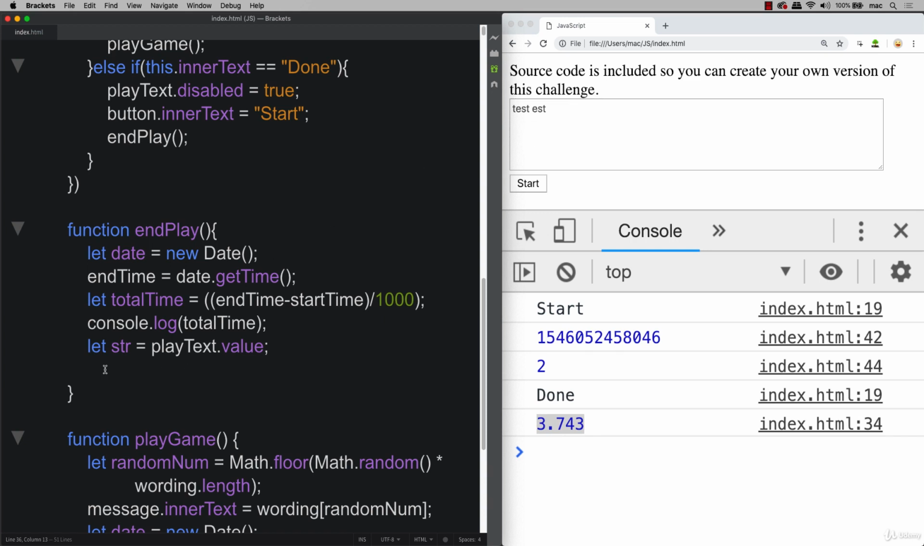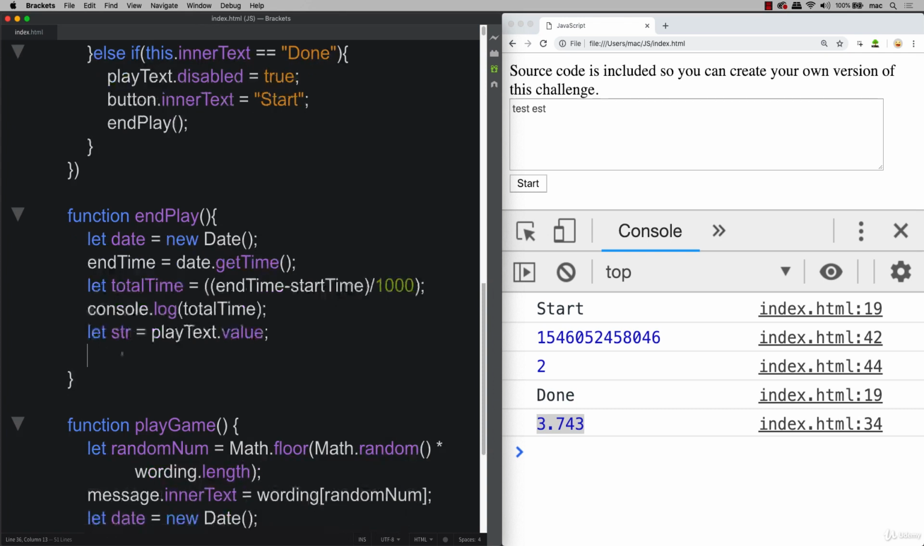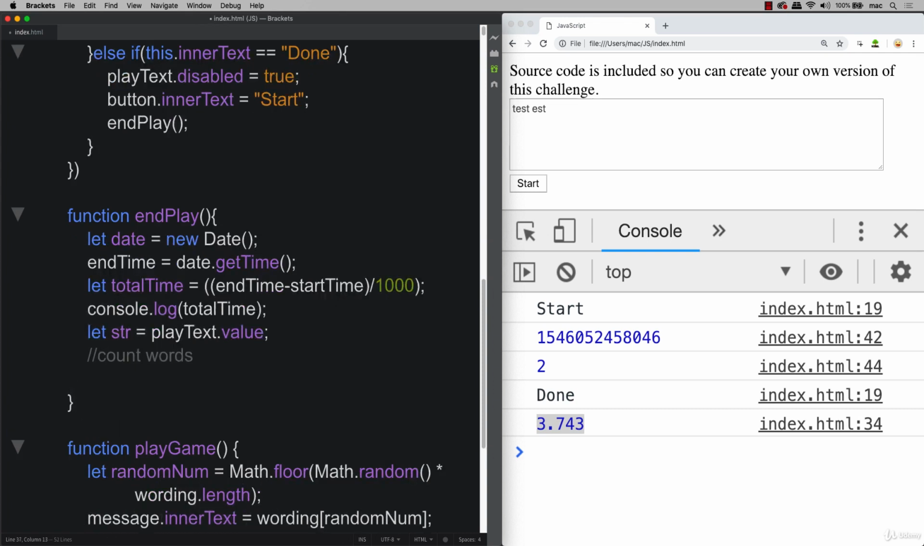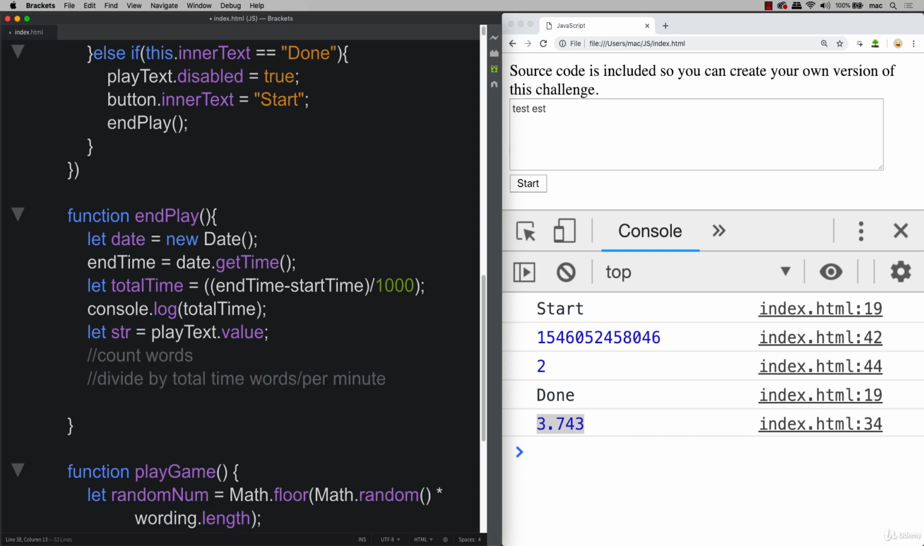We can look at the number of words, and this is where we need to count the number of words. So I'll show you how to do that in the upcoming lessons. We need to count how many words? Count words. So we need the number of words, and then we can multiply and divide it by the total time, words, and then we can output that final message to player. So let's go ahead and do that in the upcoming lesson.